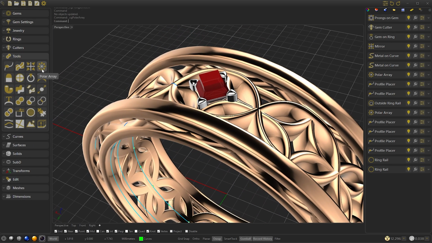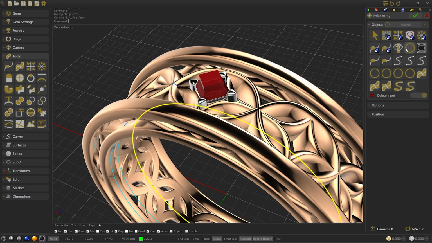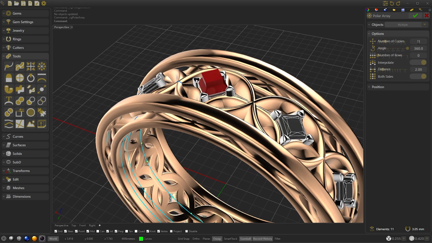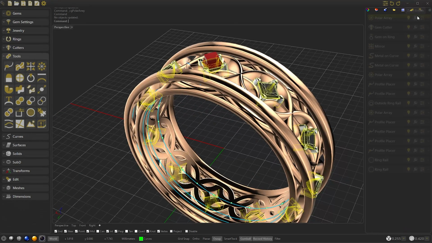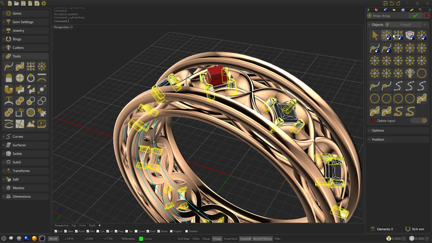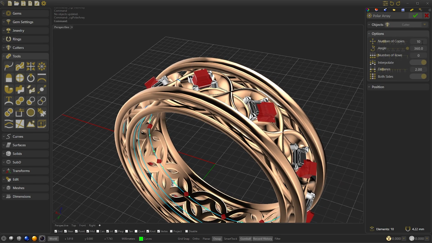Finally, we will create a polar array of the prongs and the gem. We select the gem and the prongs. We select 11 copies and confirm. We'll do the same with the gem cutter. Once we select, we confirm.